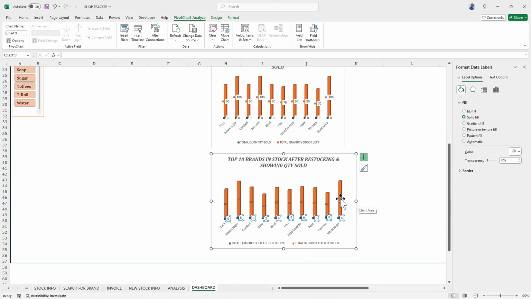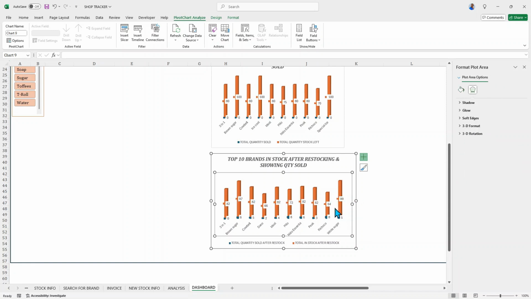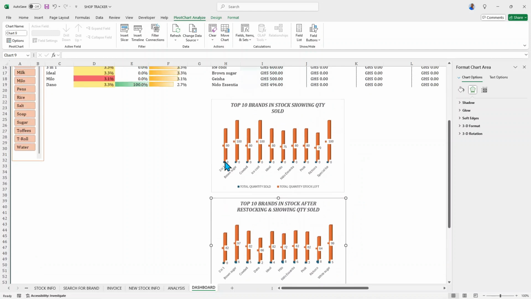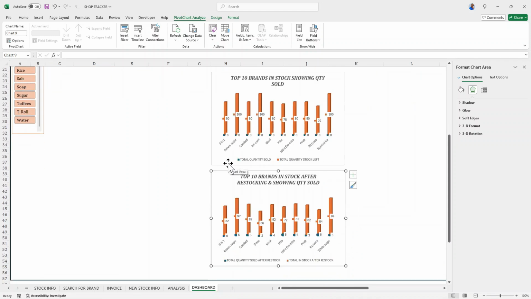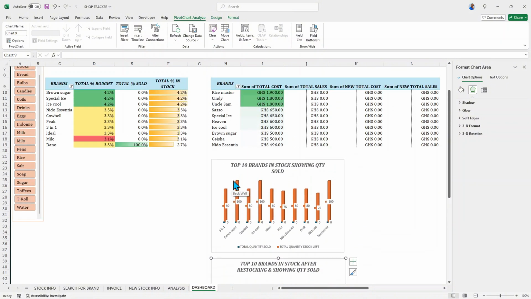Let us do the same for this one also. So a solid fill, let us give it a white fill. Okay, and let us also give it a legend key so that at least it separates it a bit. And voila, let us resize it so that it's in line with this one. So now we've also created a stacked bar graph for this one also.